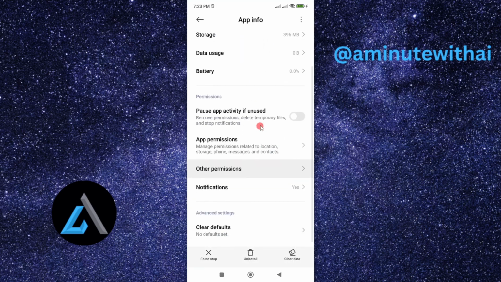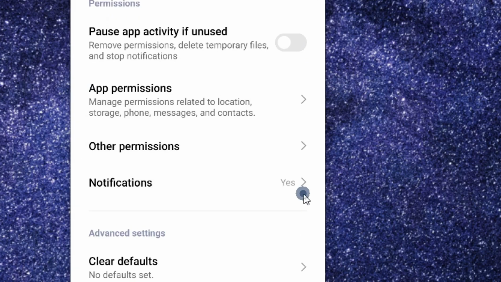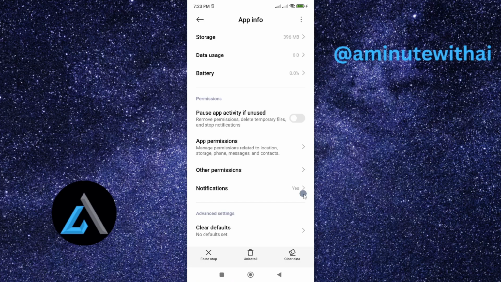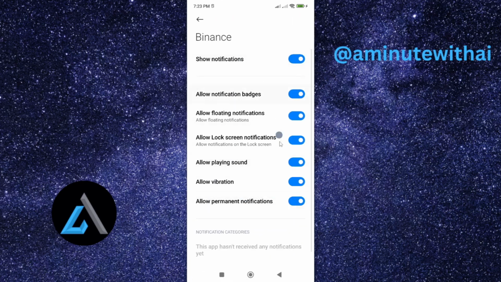From this, scroll down until you get to this section called notifications. Under notifications, you can see it is currently turned to yes, and that's why you are receiving a lot of notifications. So to stop this, tap on notifications, and then you can see we have quite a number of notifications that are already turned on.